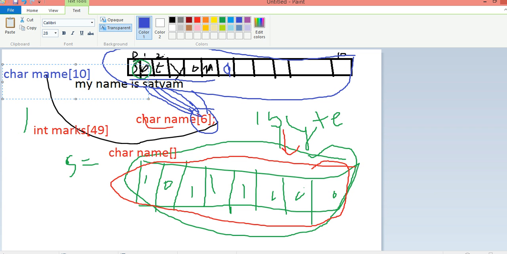But here we already declared 10 words, so it will reserve that space in memory, but we have to see that we are using a null termination to tell the computer that after 6 words there is nothing. Our name is only 6 words, so we are using the null termination here, so that the computer can understand.